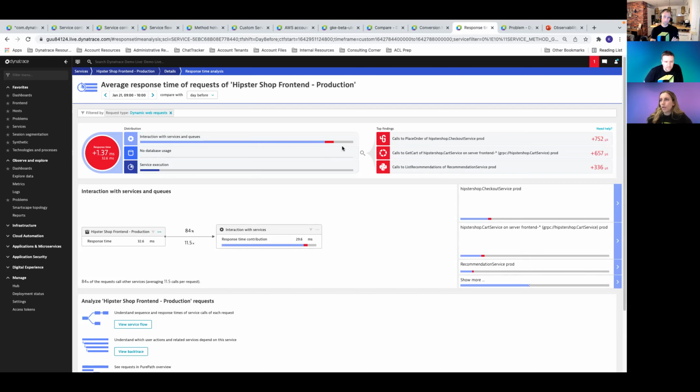So not super significant, but if I do drill down, right now it seems like the overall distribution is spent on services and queues. You can see that this particular, the first top finding here is also identified, just looking at this interaction with services and queues here as the first one to click on. So if I'm reading this correctly, before my cloud migration, my application was actually a little bit faster. And then after the migration, it's actually 1.3 milliseconds slower.